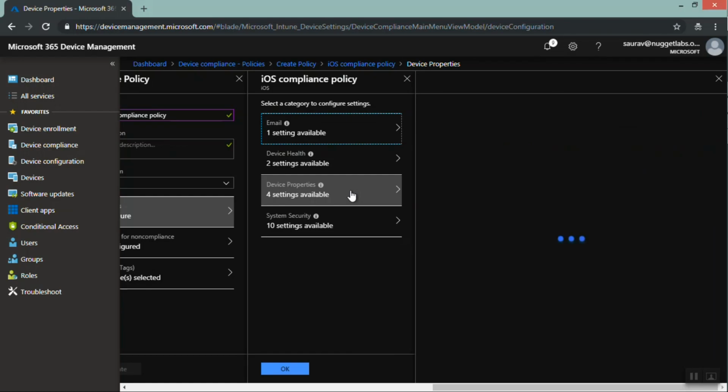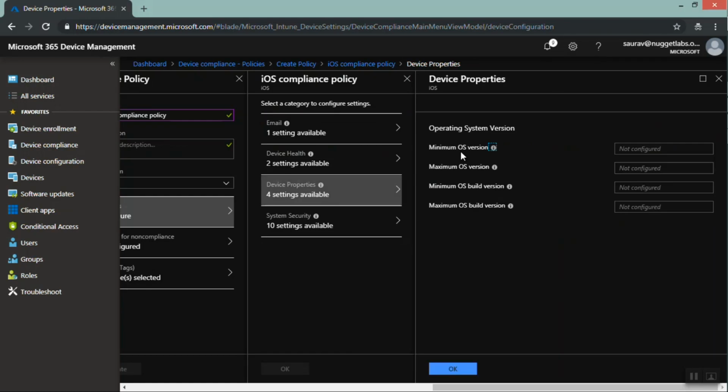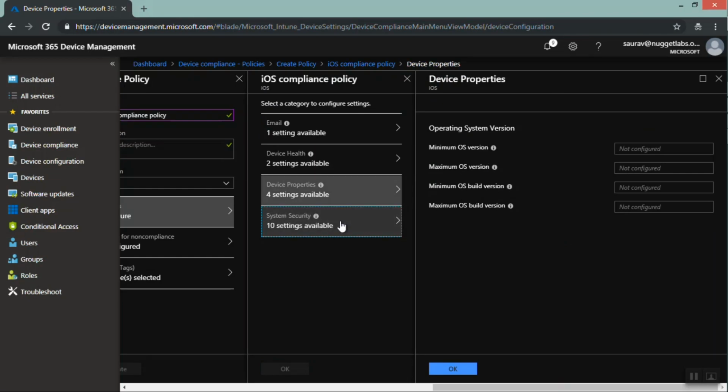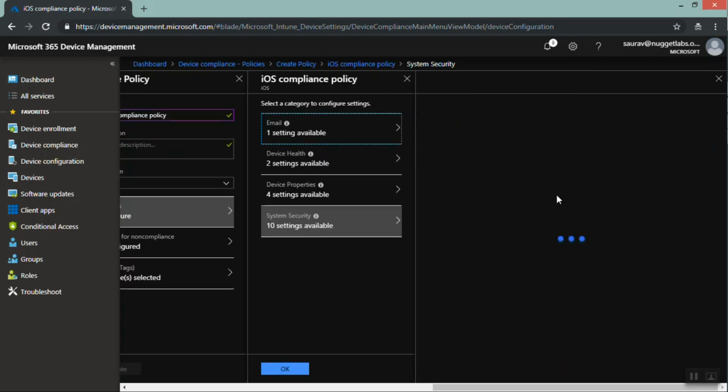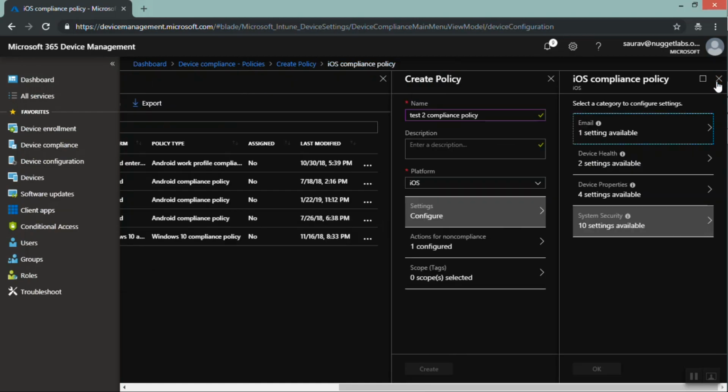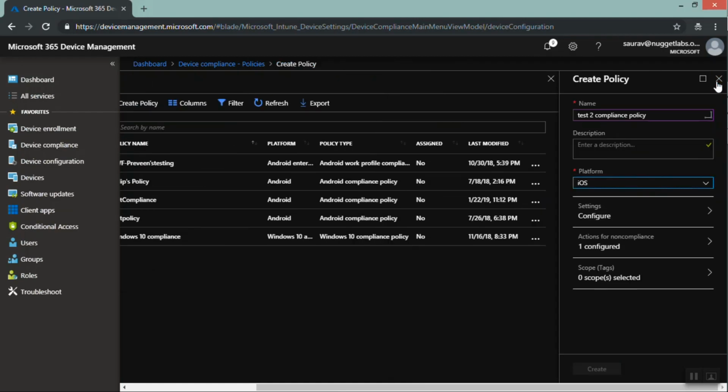Device properties, let's see what we have. We have a minimum OS version, maximum OS version, minimum OS build version, and maximum OS build version. System security would probably have the passwords, so let's take a look. Yes, again, it has the password, simple password blocked, minimum password, required password type, more or less the same thing. So this is exactly how device compliance is going to work.